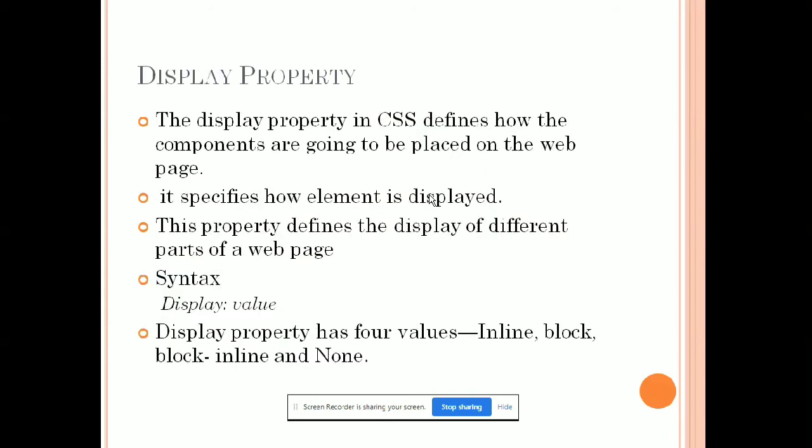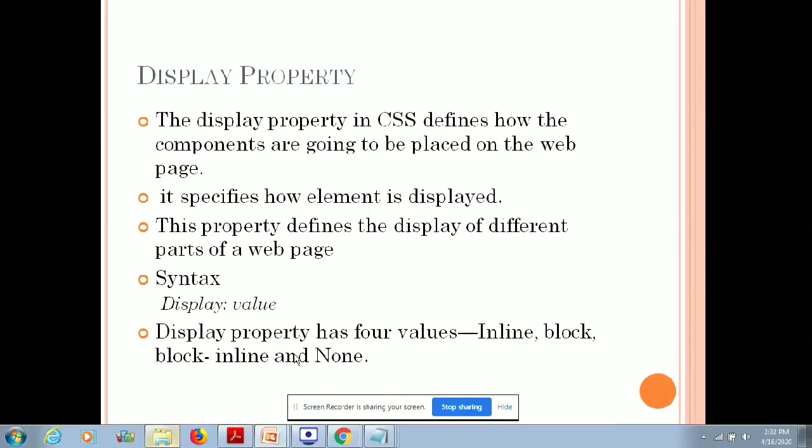The next one is your display property. The display property defines how the components are going to be placed on the web page. It specifies how the elements are displayed. Do you want the image or the text to be displayed inline, or in block or inline block? These are the different values: inline, block, inline-block, or none. The syntax is simple, display and the value. Any of the four values can be used.